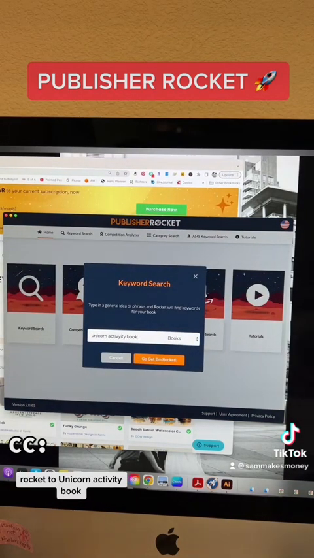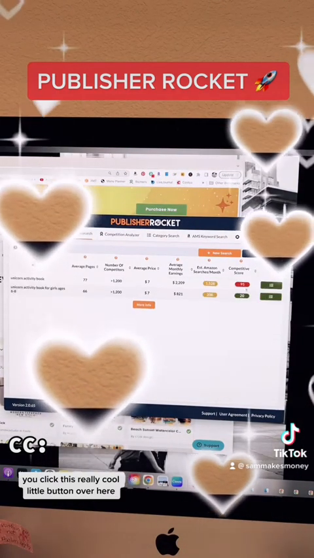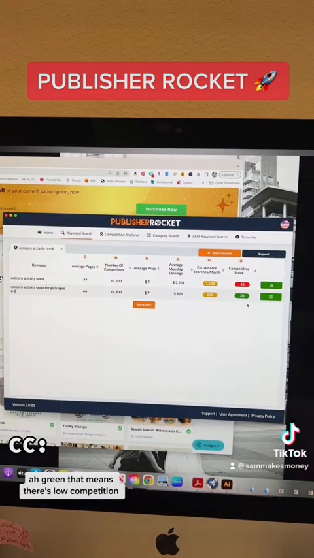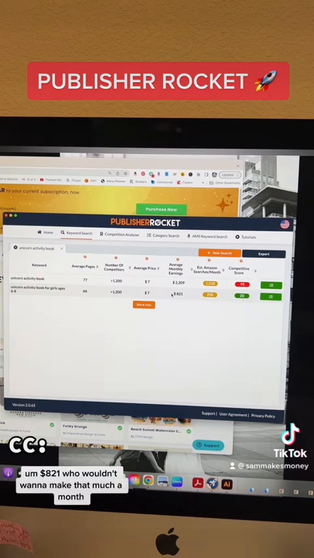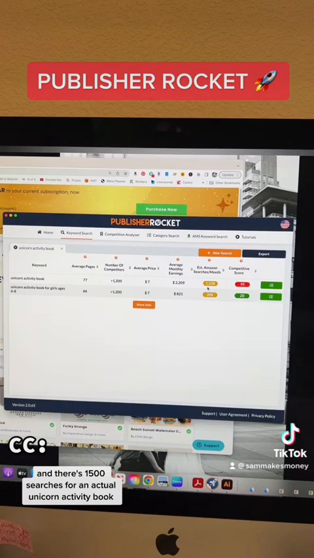Unicorn Activity Book. Up and you're like, two things. You click this really cool little button over here and it gives you the comparisons. Green, that means there's low competition. $821, who wouldn't want to make that much a month? It ages 6 to 8, and then 208 searches a month, and there's 1,500 searches for an actual unicorn activity book.